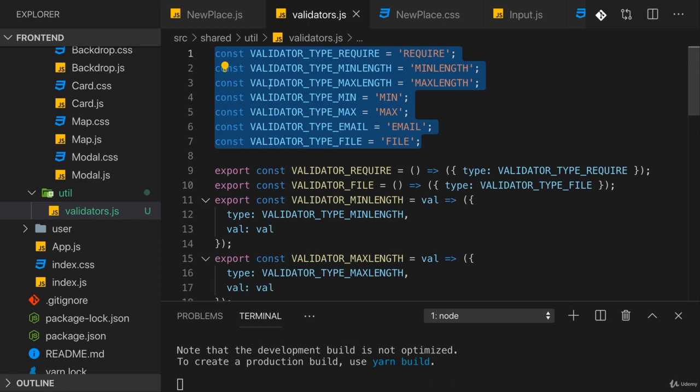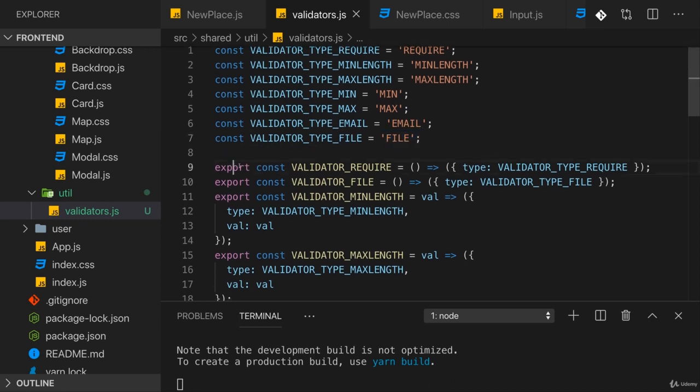First, we have some identifiers of different validator types. For example, to validate for required input so that it's not empty, a minimum length input, a min or max value if we're talking about numeric input, if it's an email address, and if it's a file, which will become important later in the course. Then I export a couple of functions here, all written in all caps, which is not a must do, but which I do here to make clear that they're kind of defined globally in one place.